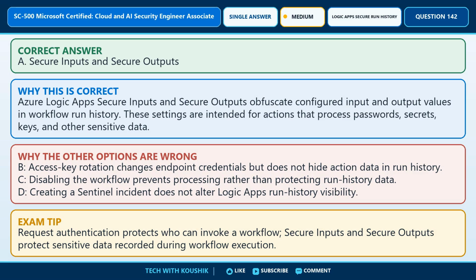Here is the technical justification. Azure Logic Apps secure inputs and secure outputs obfuscate configured input and output values in workflow run history. These settings are intended for actions that process passwords, secrets, keys, and other sensitive data. Now consider why the remaining options are unsuitable. B. Access key rotation changes endpoint credentials, but does not hide action data in run history. C. Disabling the workflow prevents processing rather than protecting run history data. D. Creating a Sentinel incident does not alter Logic Apps run history visibility.